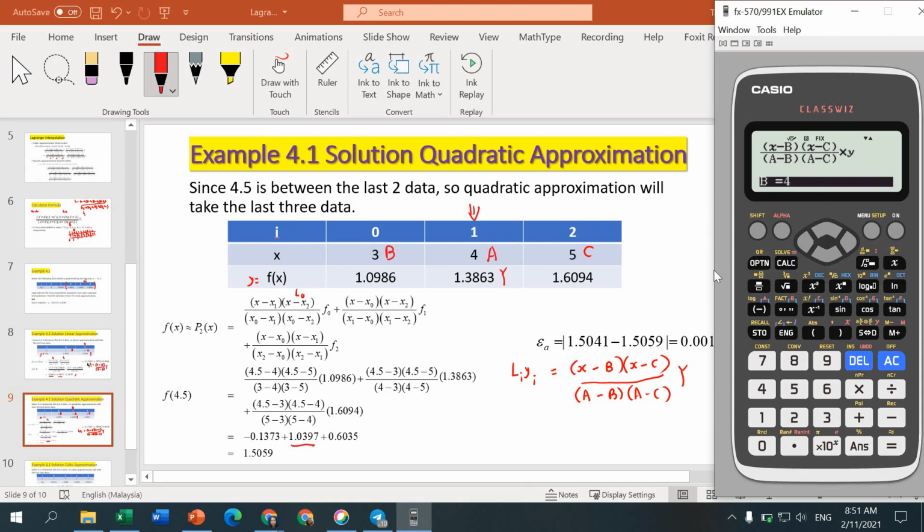B. Okay, B change to 3. So key in 3 equal. C still same. So just press down. A change to 4. Okay, Y change to 1.3863. Oh, make sure you key in correct. 3863. Okay, so equal one more time. You get 1.0397. Is it okay?